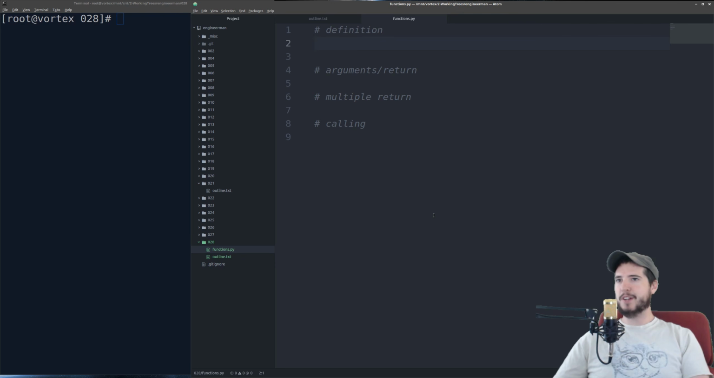First is how to define a function. To define a function, you use the keyword def. So you do def, and then you type the function name. So I'll just do my fn. You put parentheses. This is where the arguments will go, which we'll talk about in a second. Then you end it with a colon.